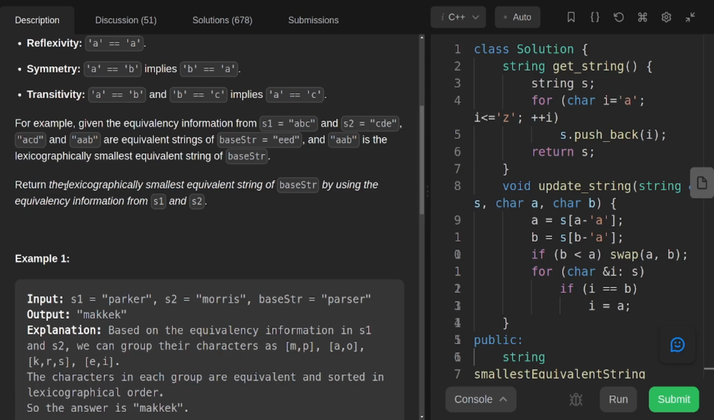Now, for those of you who do not know what lexicographically smallest equivalent string means, let's first discuss what lexicographical order means. It basically means the dictionary order. For example, in a dictionary, AB is going to appear before BC. In that case, we can simply say that AB is lexicographically smaller than the string BC. Similarly, A is going to appear before double A. That means that A is lexicographically smaller than double A. Now let's take an example to understand this even better.